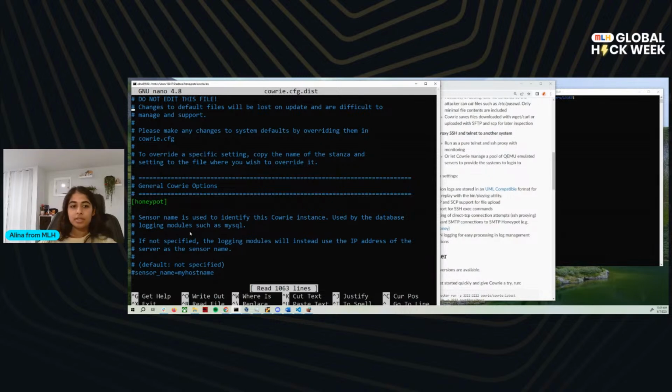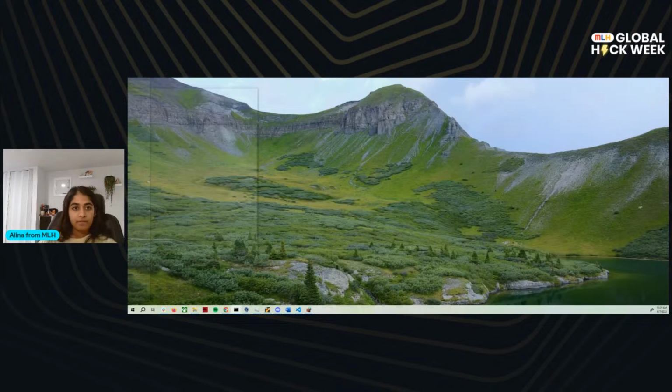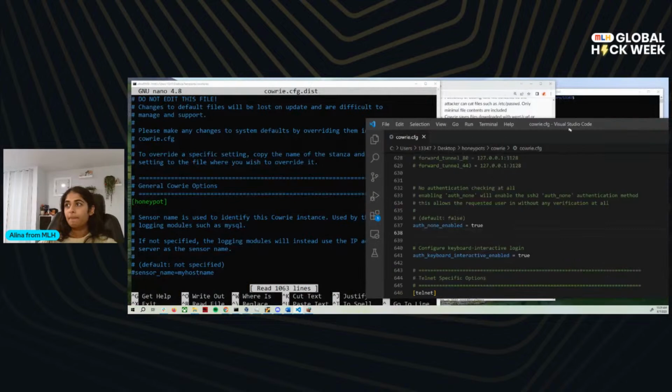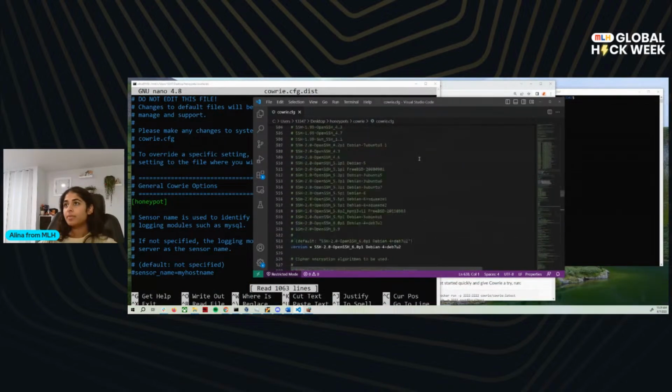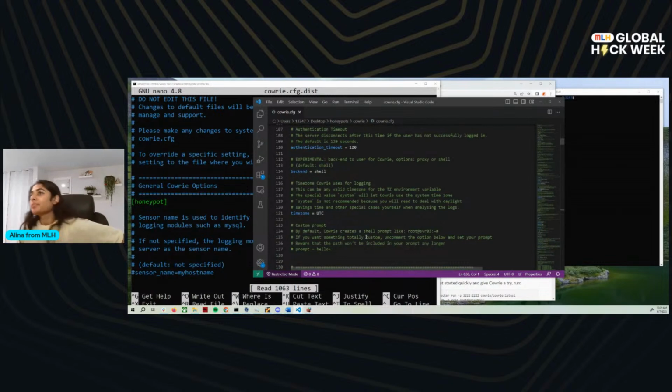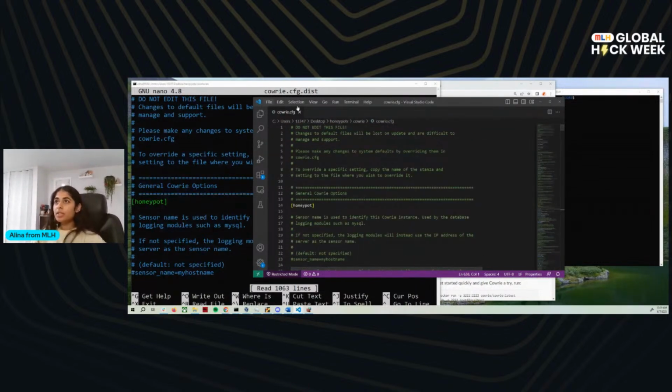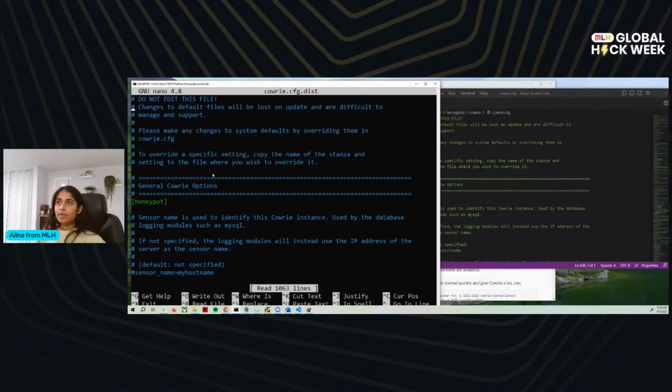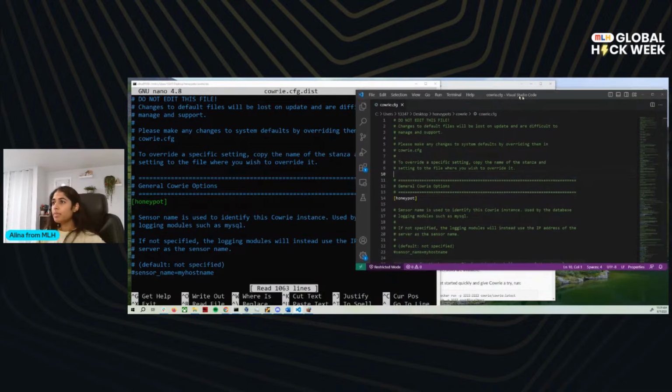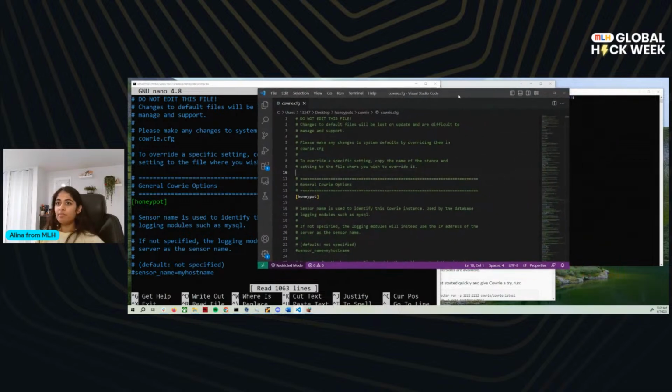I can also share this file. Let me pull up the file in VS Code so that we can scroll through it a lot easier. This is the original file they give us. Most of it stays the same, but this is the copy that I've made that actually lives in just the Cowrie directory. Yeah, I do like Nano. It's simple, yet powerful.